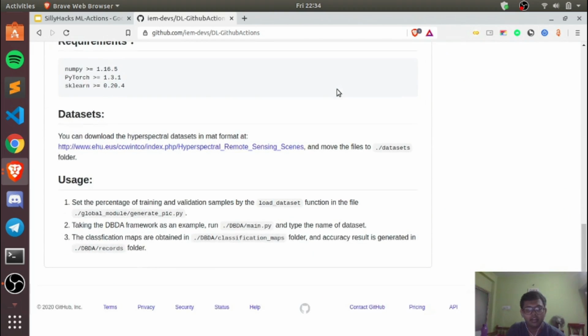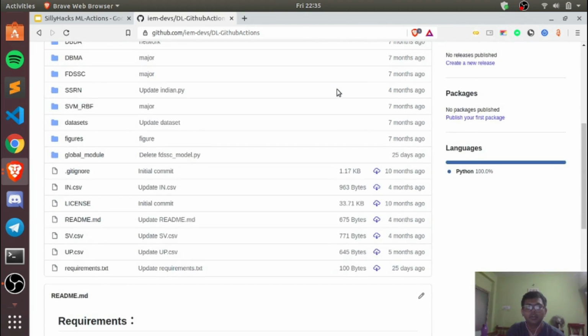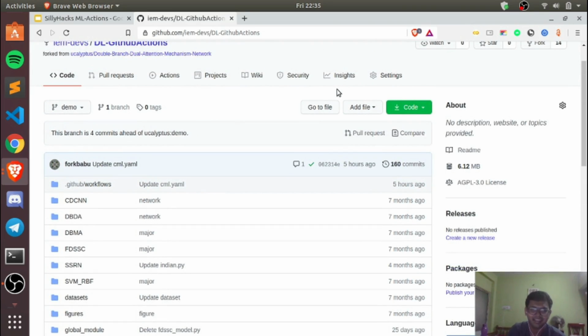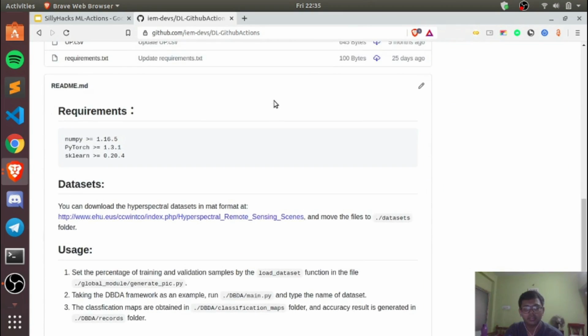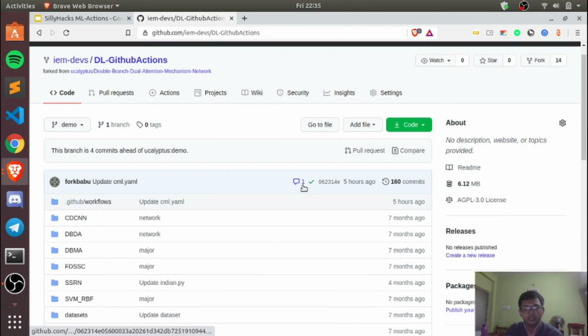So what we are trying to do here is check the classification: how much classification has happened, what the classification accuracy is, and how many classes had better accuracy. So we'll check all that. This is a framework that was already used.